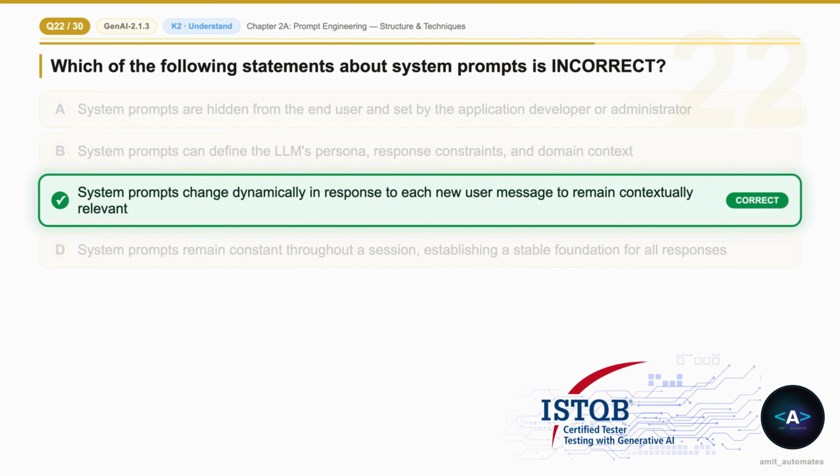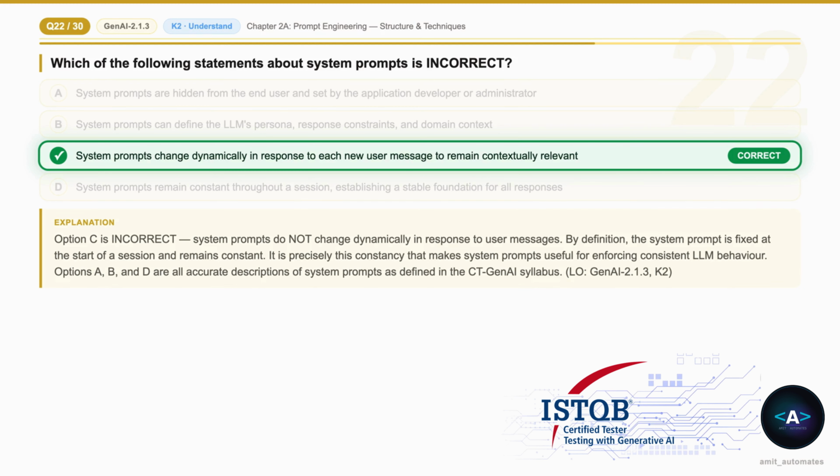The correct answer is option C. System prompts change dynamically in response to each new user message to remain contextually relevant. Explanation. Option C is incorrect. System prompts do not change dynamically in response to user messages. By definition, the system prompt is fixed at the start of a session and remains constant.